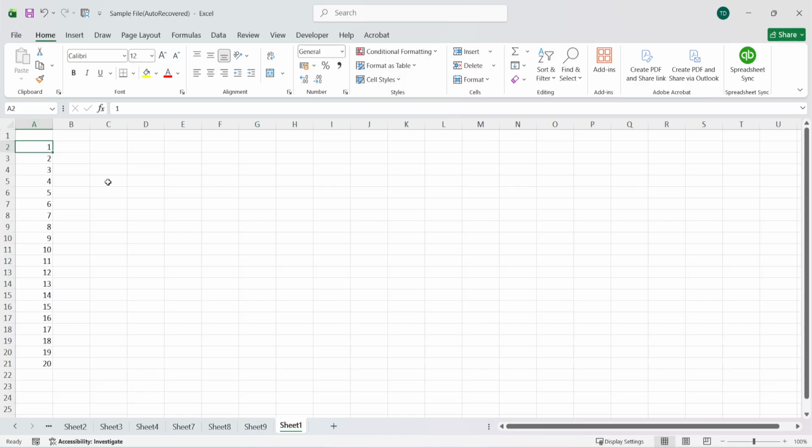The last method is using an Excel table with the ROW function. Select your entire dataset, go to the Insert tab, and click the table icon. In the Create Table dialog, make sure the range is correct and click OK. In the first cell of your numbering column, enter a formula like =ROW()-ROW(Table2[#Headers]). Replace Table2 with your actual table name. Press enter and the formula automatically fills down the entire column. When you add new rows to the table, Excel automatically numbers them.